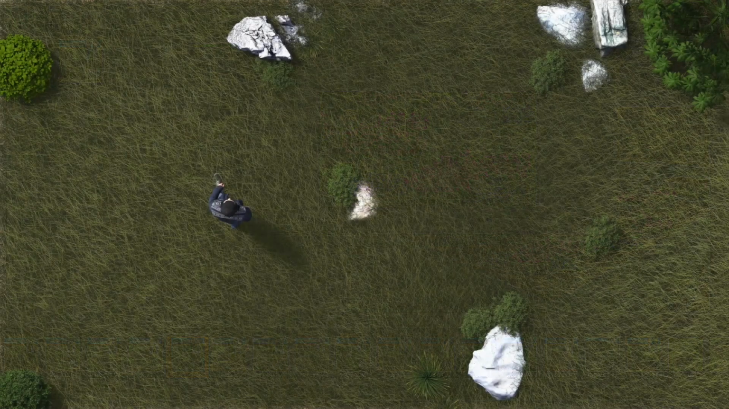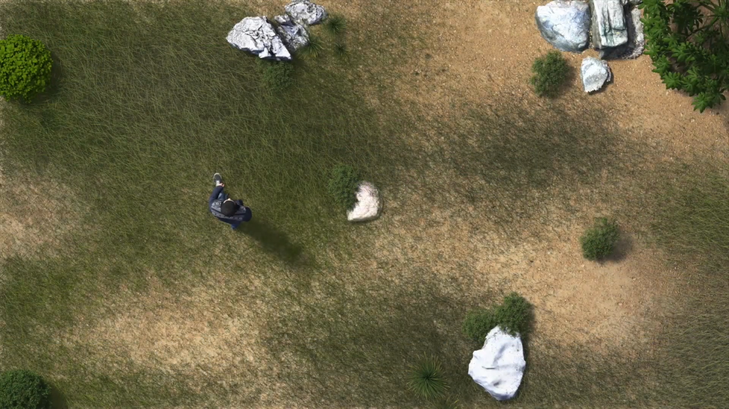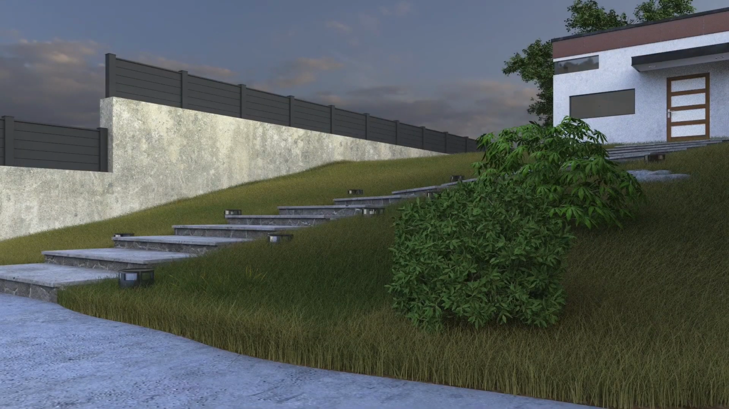Here are several samples of version 2 3D grass shaders in various colors and densities.